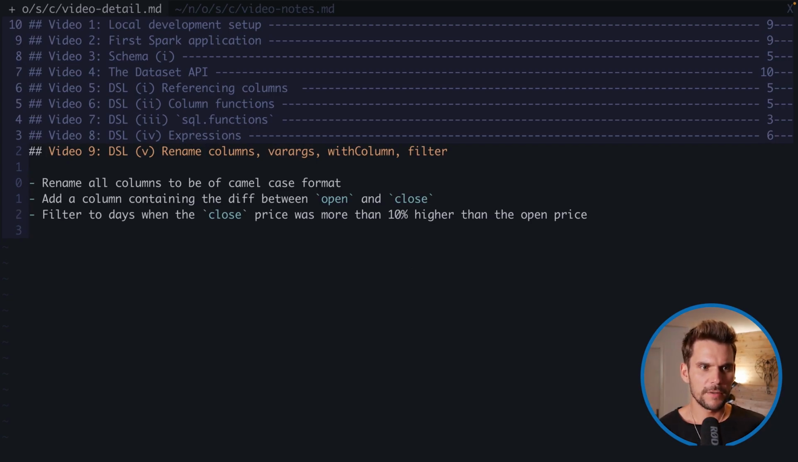So here's the small assignment. At first, we should rename all of the columns in our data frame to be of the camel case format, which is quite standard for column names as well. And it's also how we name variables in Scala. So once we bridge the gap between objects and our data frame, that might come in very handy. So I would recommend to you to use column names of camel case format. So that's what we're gonna do here.